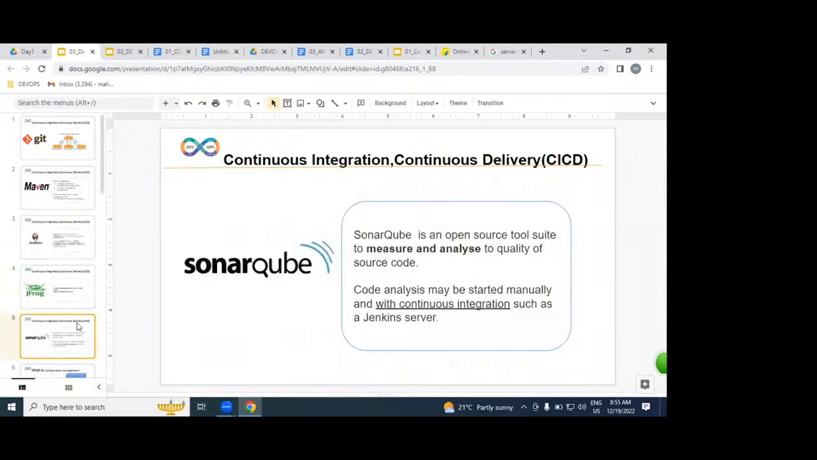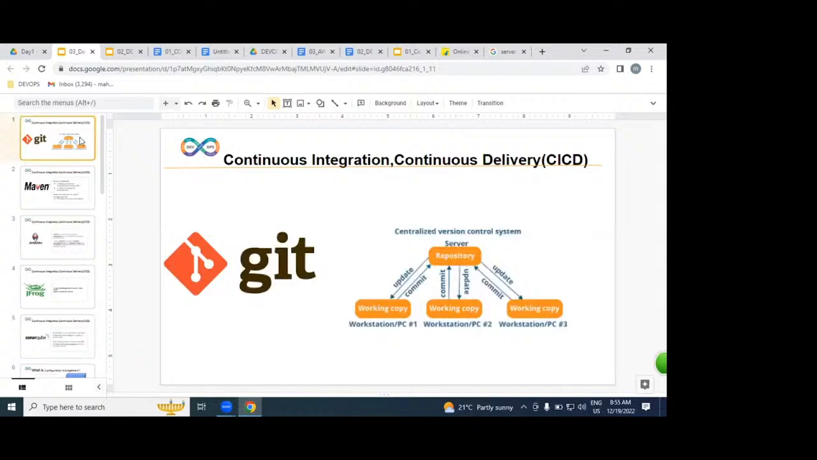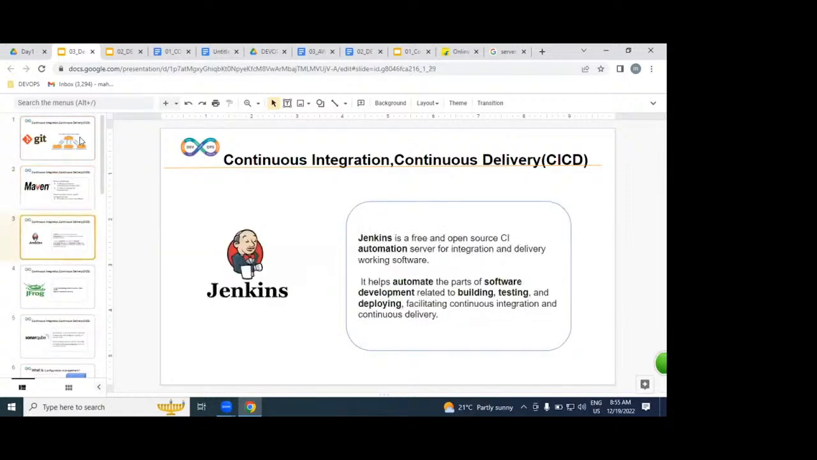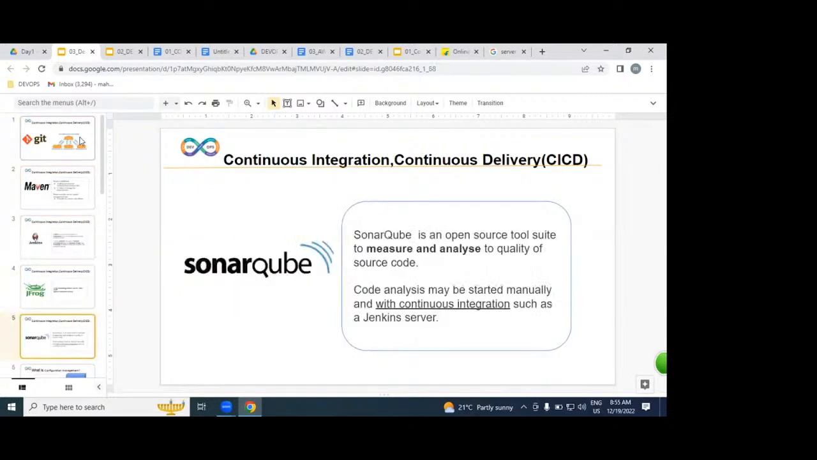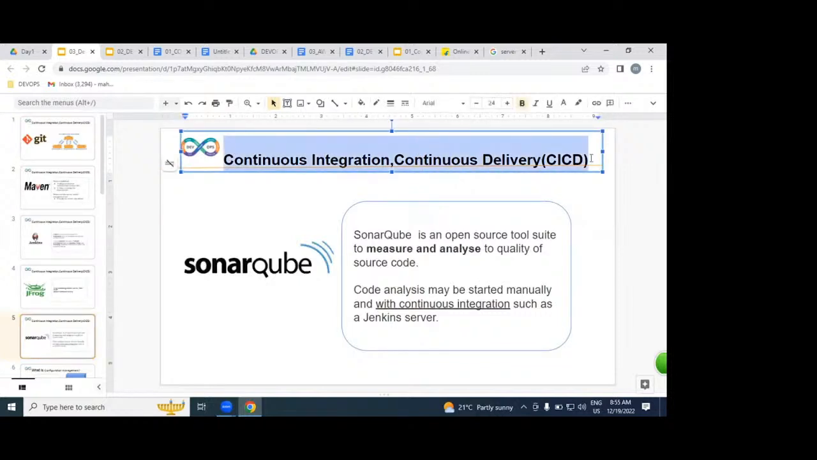And we are going to learn SonarQube. SonarQube is a code analyzer. It is an optional tool, but we are going to discuss it. Using SonarQube, it verifies whether developers are following standards and gives statistics and reports. Using these tools, Git, Maven, Jenkins, JFrog, SonarQube, we are going to implement the CI/CD process.